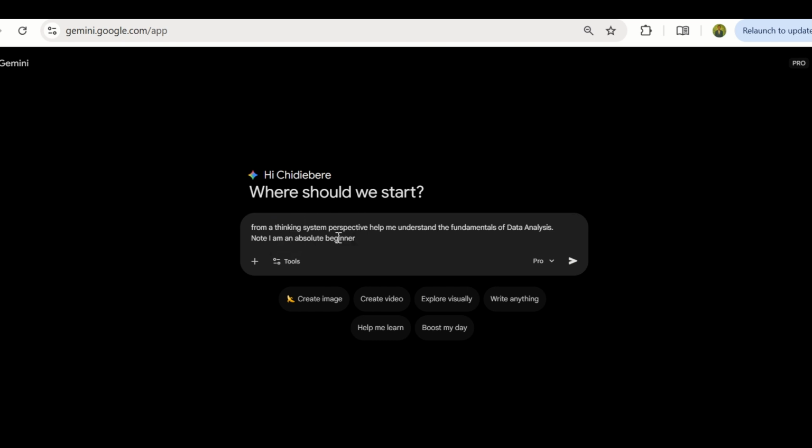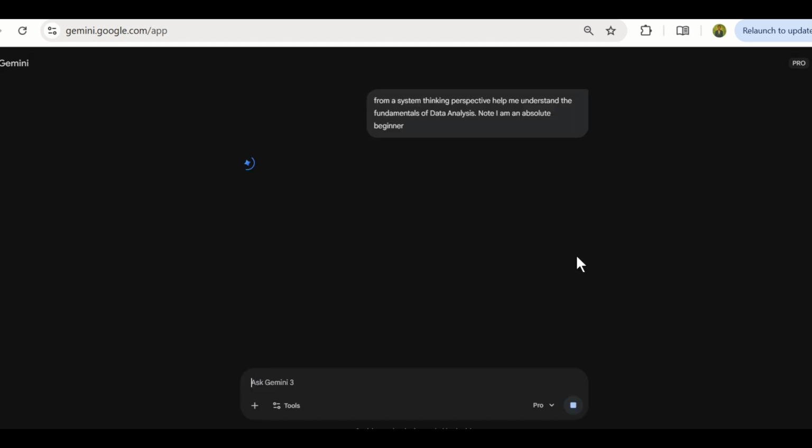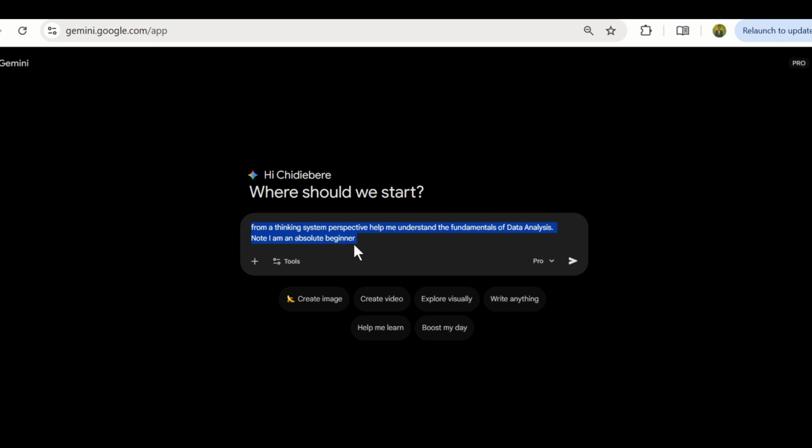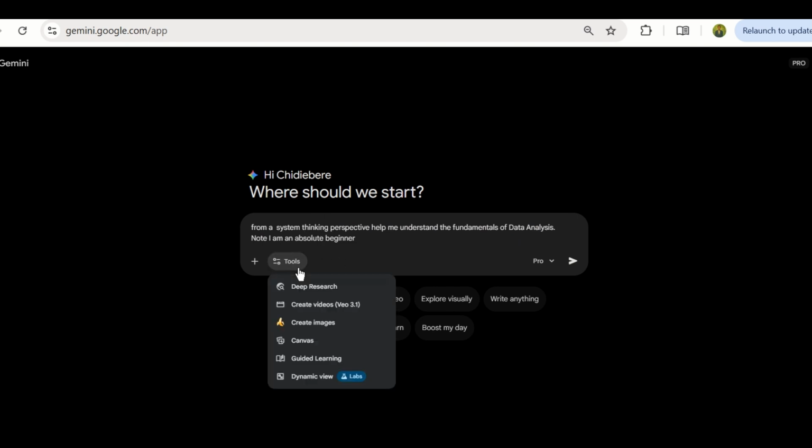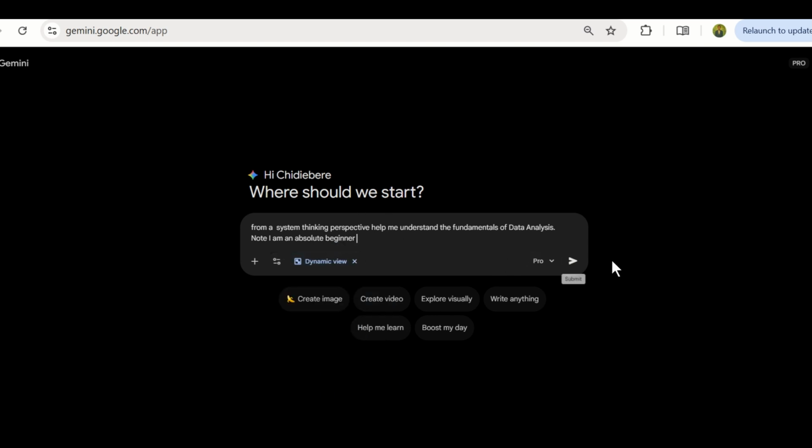So what we're going to be doing, on the screen you can see, it says: from a system thinking perspective, help me understand the fundamentals of data analysis. Note, I am an absolute beginner. Now you send the prompt, right? So go to the next place. Now, when you come to this place, we are going to activate that generative user interface that makes learning very easy. So you click on this dynamic view. Now you click on send.